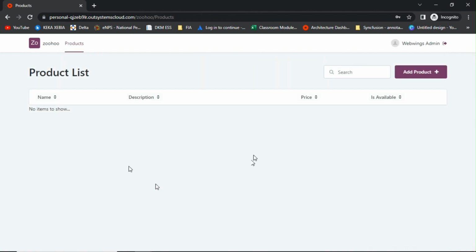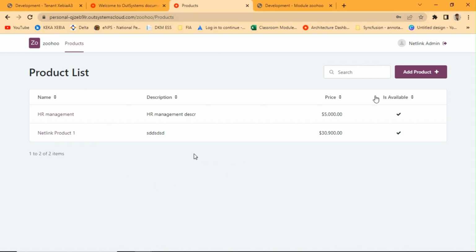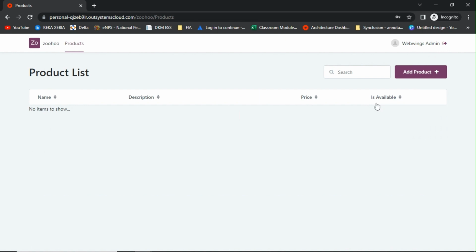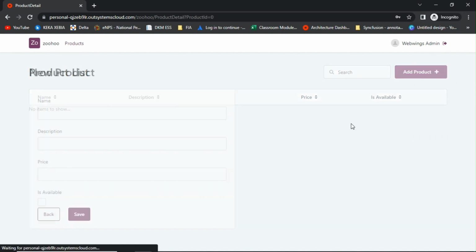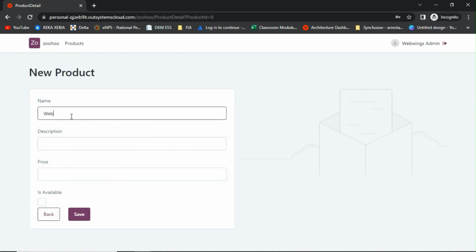Yeah, now you see the same code, same application, which is loaded into two different browsers, right? As two different tenants. If you see here, I have logged in as a Netlink admin, but here it's a WebWings admin. So we have the same code with the two tenants. I can add a product for this WebWings. Let me show you quickly how this differs. WebWings product.